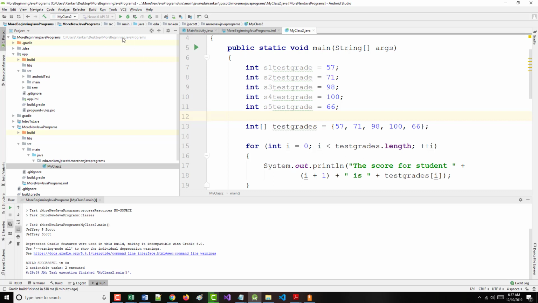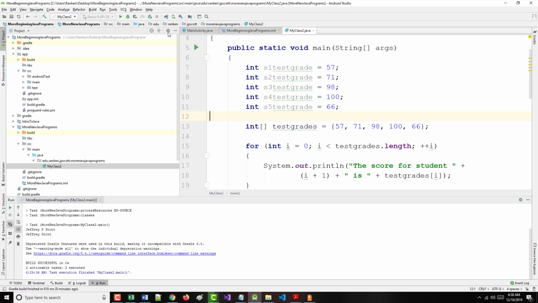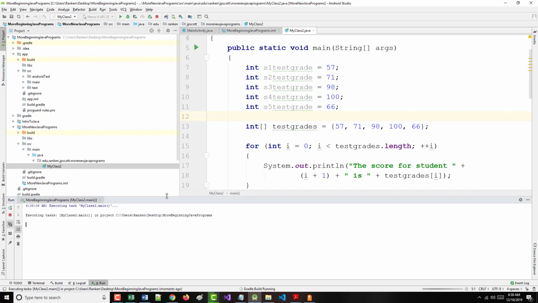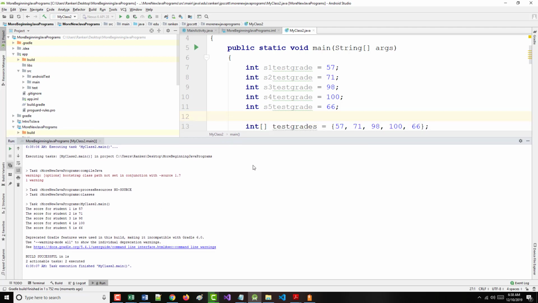I don't think I have any mistakes in it, but we'll find out when we run it. Save all and run. The score for student 1 is 57. The score for student 2 is 71. The score for student 3 is 98. The score for student 4 is 100. The score for student 5 is 66. Good.